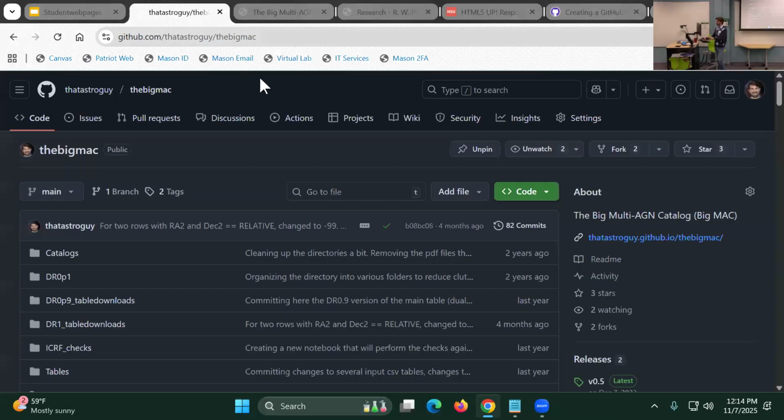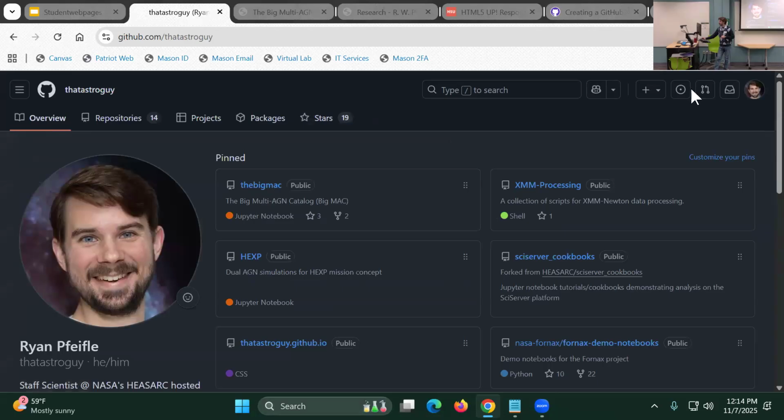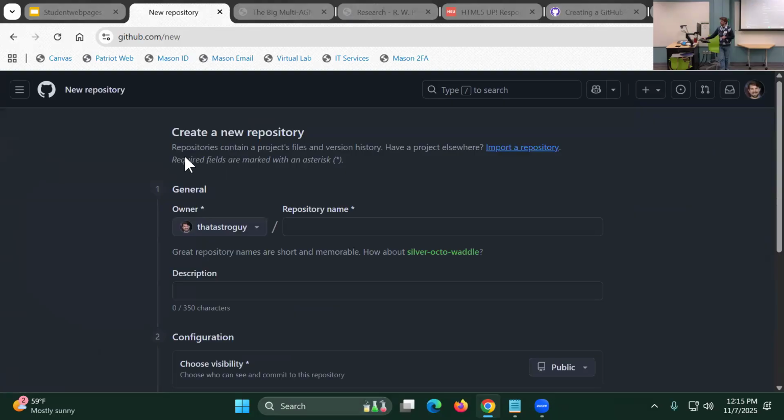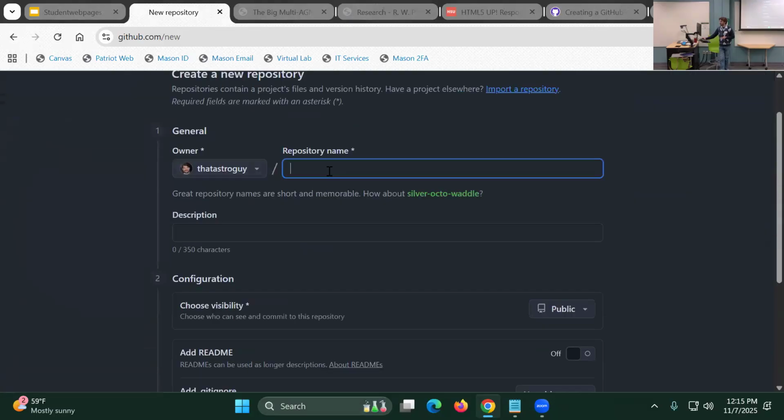So if I go to my account, you're going to have these menu buttons up here. You're going to click Create New. You're going to click New Repository. Okay. You're going to click New Repository. And this window is going to pop up. And so you're going to need a repository name.